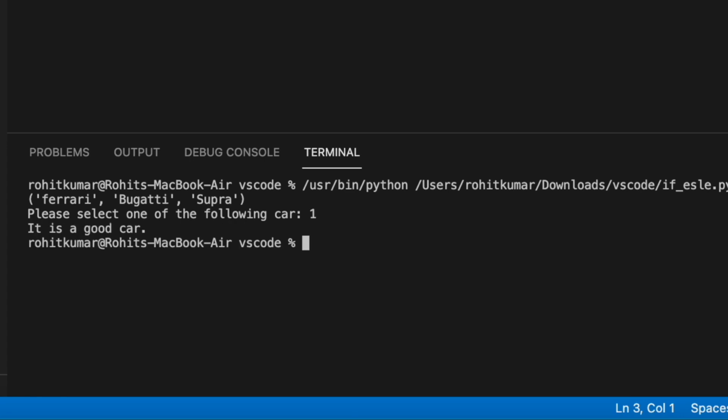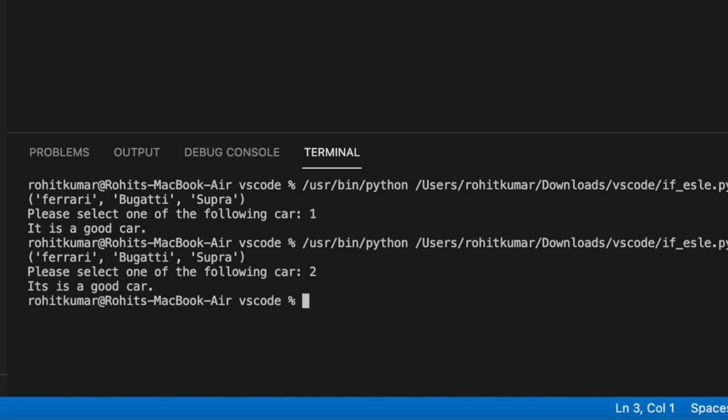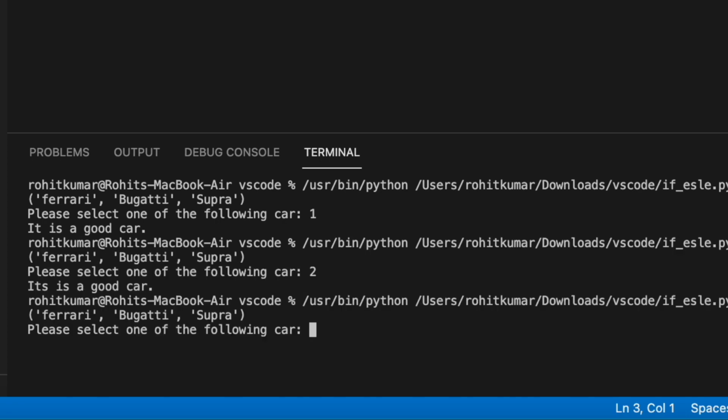Now I am putting 1, it's working. If I am putting 2, it is showing the thing. And if I am putting 3, then it is working fine till here. Now if I am putting 4, then it will show this.